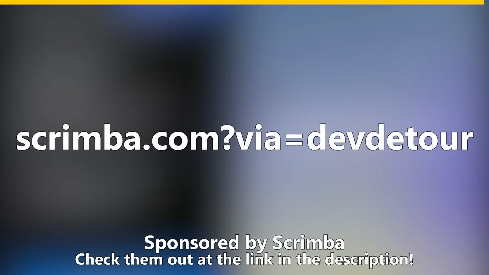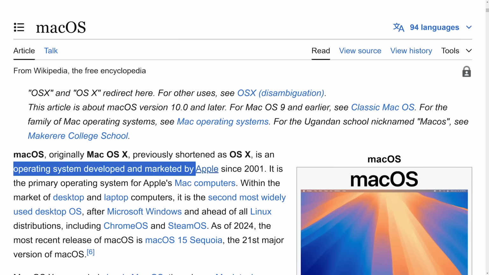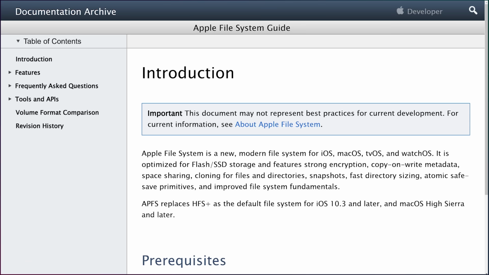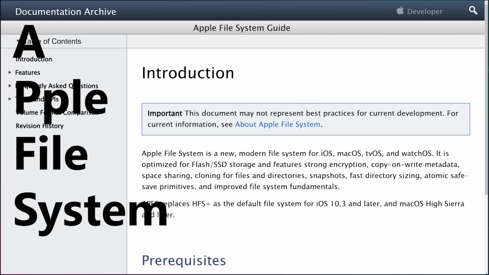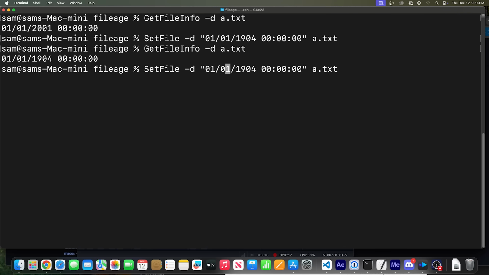Now back to making fun of macOS. Like Windows, macOS is fairly cobbled together and has a decent amount of legacy spaghetti code. It uses APFS, which somehow stands for Apple File System. The setFile command is one way of changing the date on a file, but weirdly it only allows us to go back to 1904. Anything beyond that and weird things start to happen.